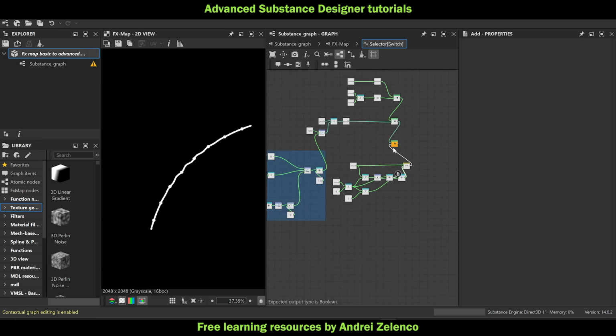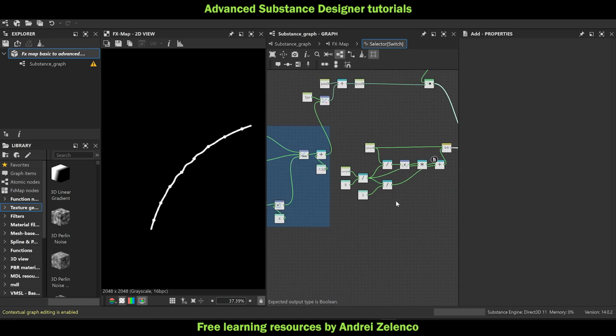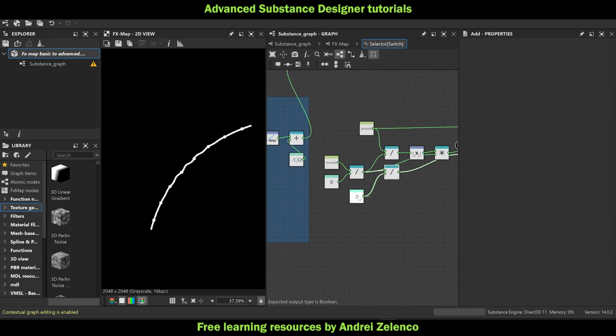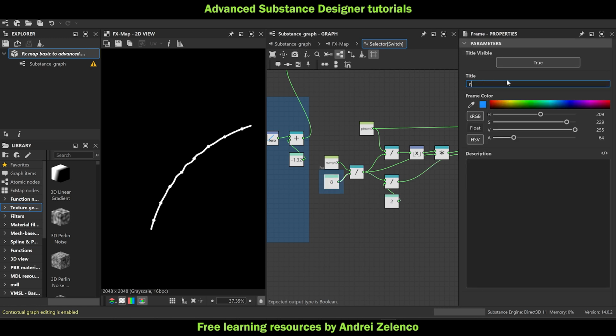So I want to make the nodes a bit cleaner. Maybe this is like so, and this is like so, and just comment this as our number of branches. Number of branches.